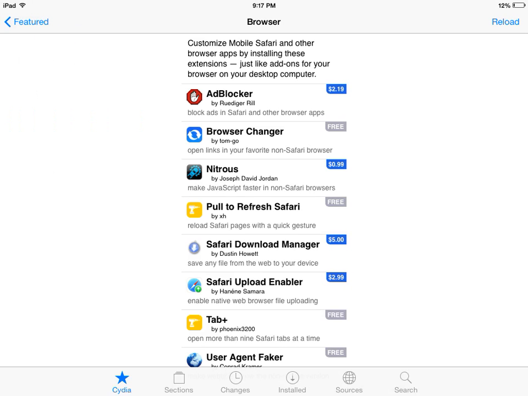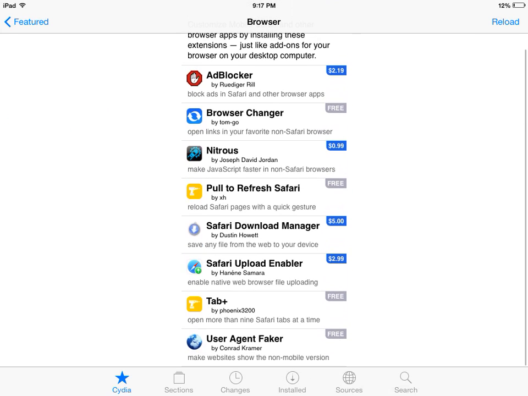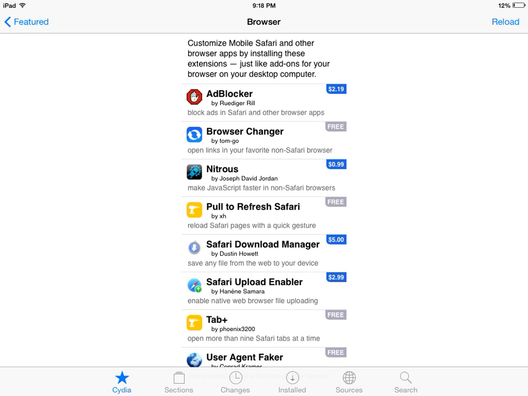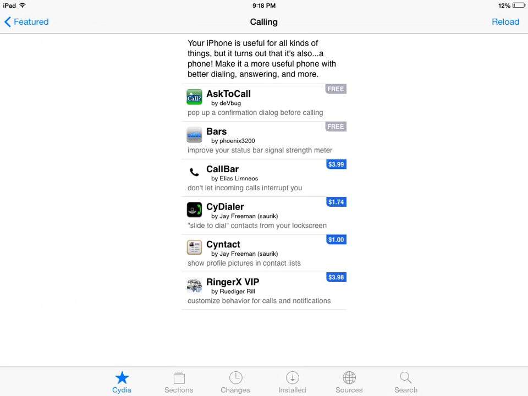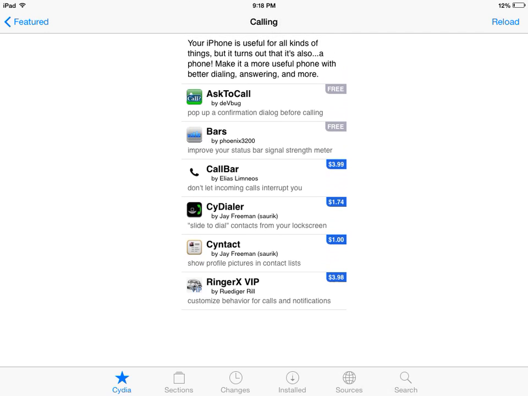Next is browser add-ons. Definitely suggest ad blocker. Definitely check out browser customizations. Next is calling improvements for all of those iPhone 5S users out there who are jailbroken, and any other phone. But these are also great. I haven't tried any of these out because I don't have an iPhone, but whoever does, tell me what you think about these, because next time I get an iPhone, I will definitely try these out.